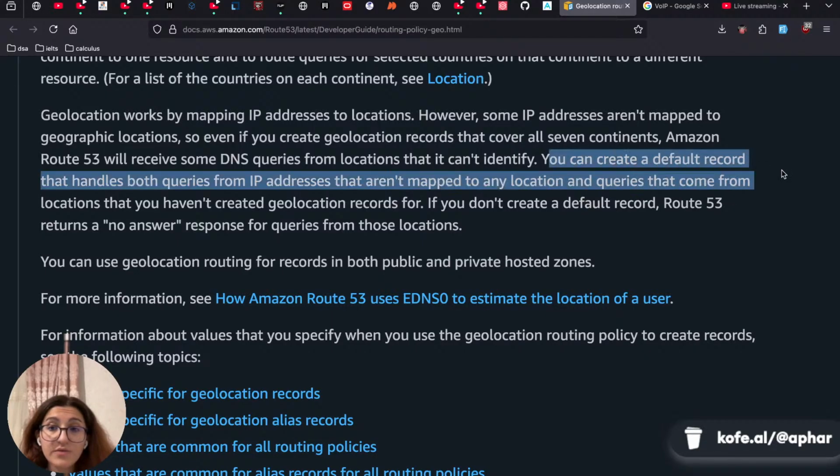You can create a default record that handles both queries from IP addresses that aren't mapped to any location.